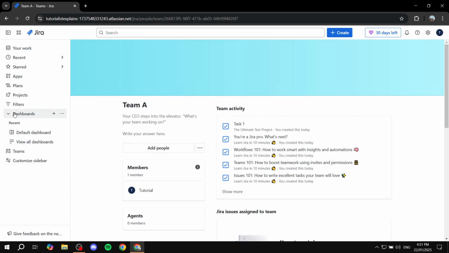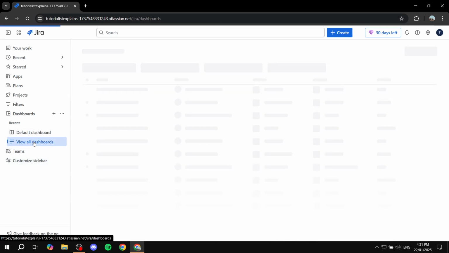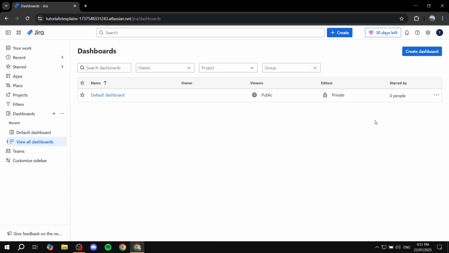And here, if you click on the dashboards menu, we can click on default dashboards. The default dashboard is a dashboard that Jira actually gives you by default. And if you have any more dashboards, they're also going to show up in here. But if you click on view all dashboards, this is going to show you the list of the different dashboards that you have. And you'll be able to create a new one from the top right corner, which is pretty much what we need to do.